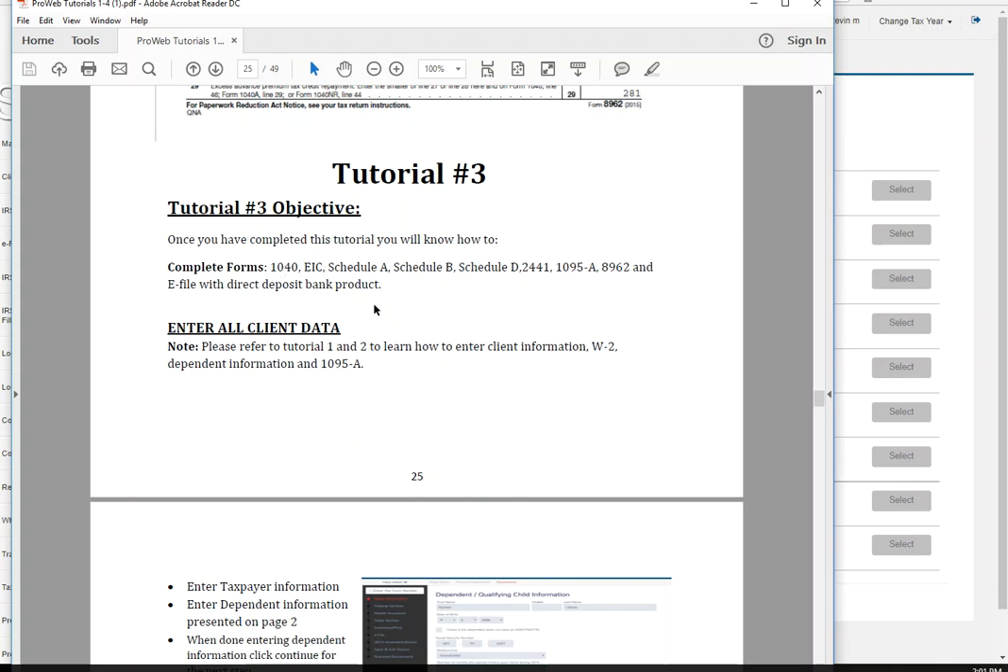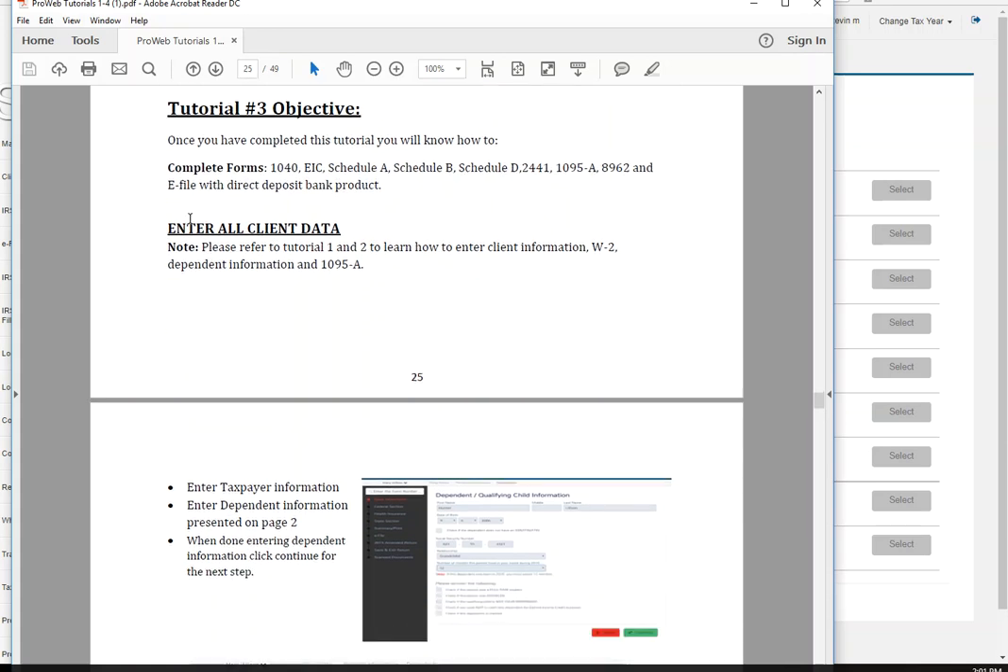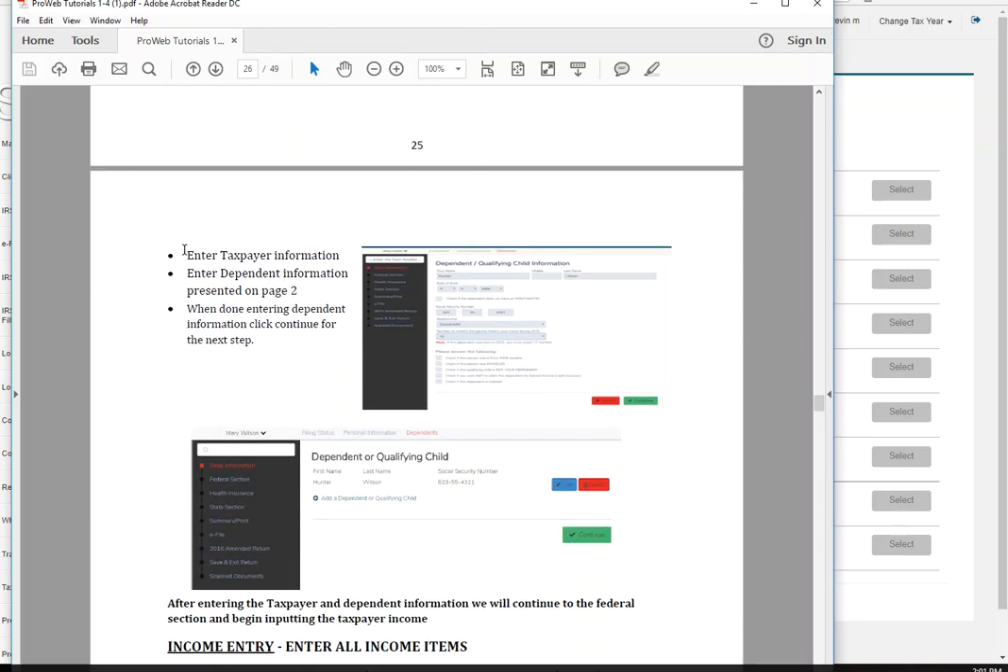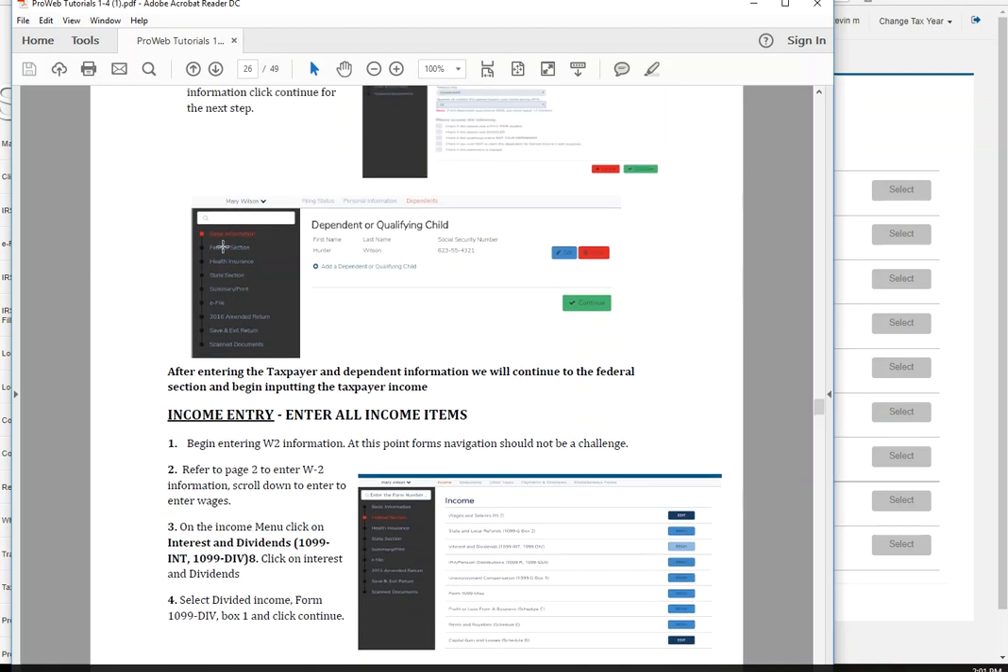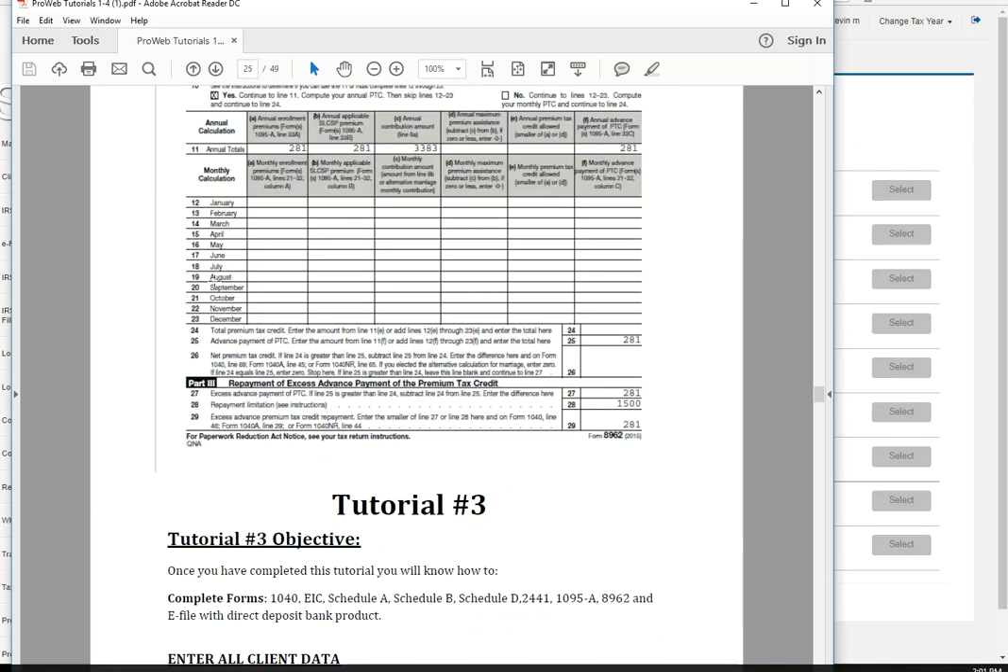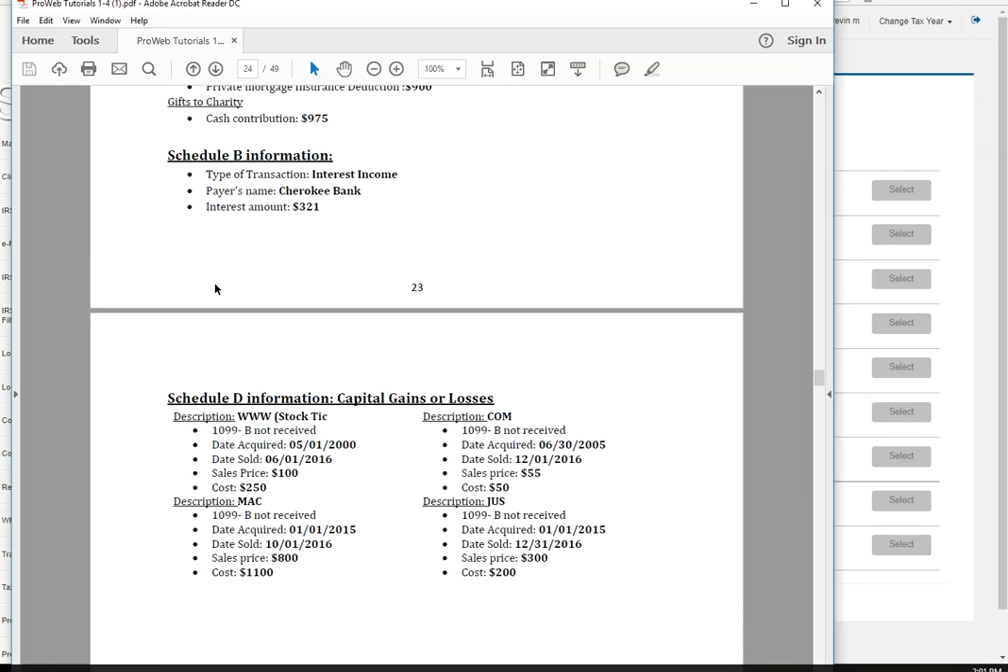We're going to get into some EIC, Schedule A, Schedule B, Schedule D, dependent care, marketplace, purchased insurance, and then we're going to e-file this return with a direct deposit bank product, so that we haven't done yet either. So with that being said, we're just going to get underway and start running through our forms.